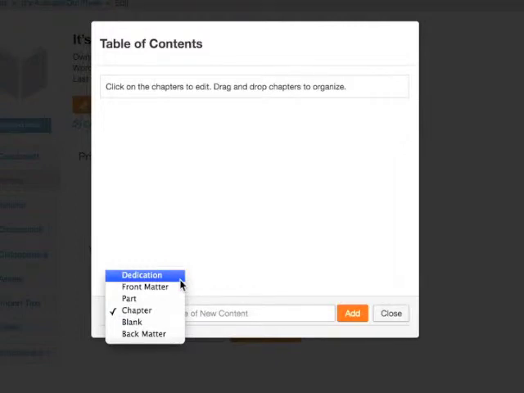Optionally, we can also put a dedication block into our book. Front matter blocks are what you can use if you want to include material that usually comes before the main body of the work. Introductions, prologues, prefaces, acknowledgments is information that we can put into a front matter block.